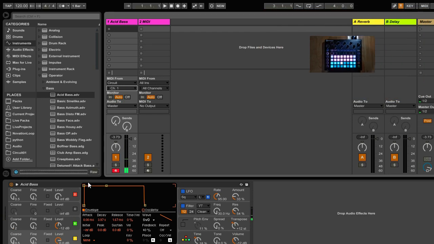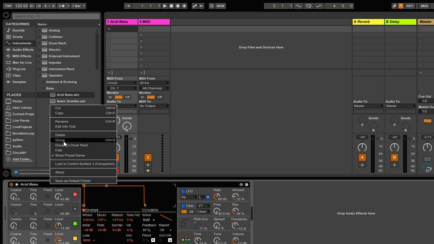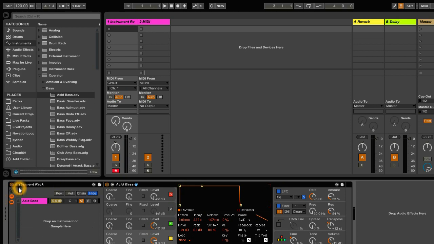Now we'll have to put this instrument inside an instrument rack. The easiest way is to select the instrument and press Ctrl plus G. You may also right-click the instrument and select Group from the pop-up menu. On the instrument rack, click on the second button. This will expand the instrument chains.